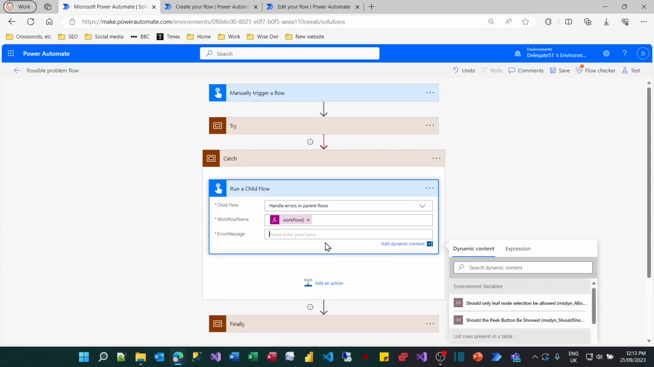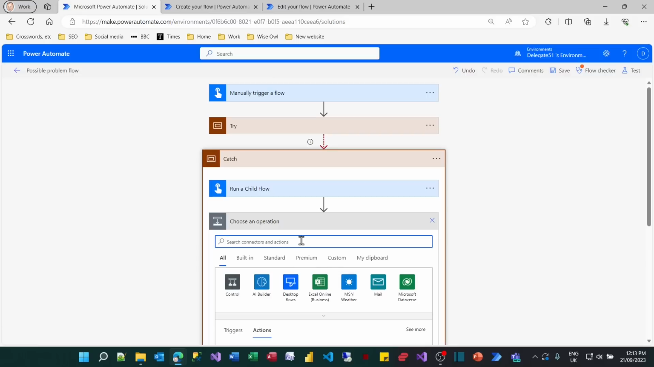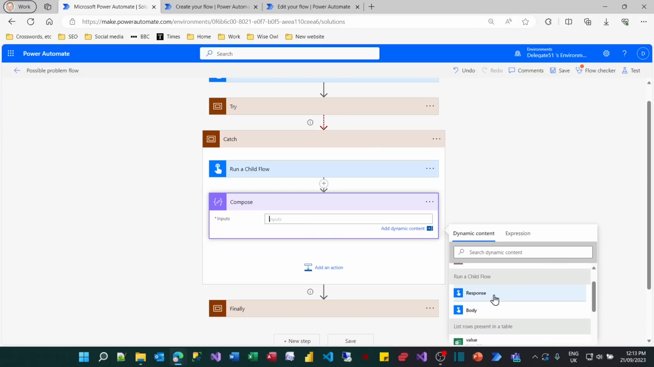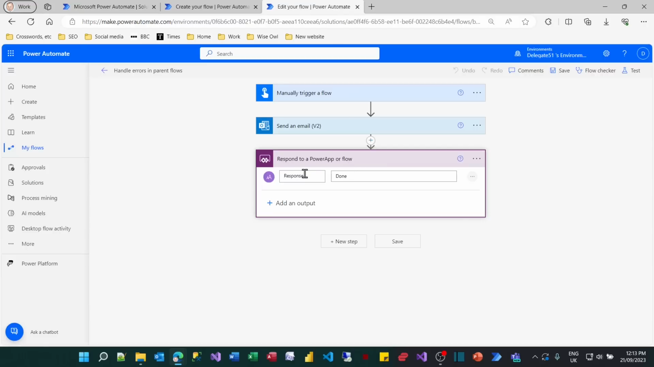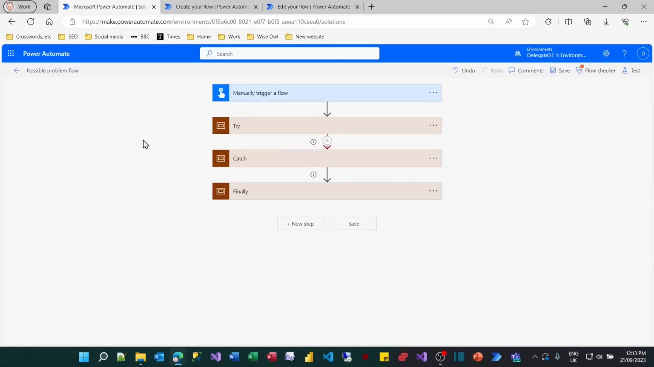What I'll then do is display the error message. Could not load hourly data. That should do for my error message. So the one other thing I'll do after this is I want to display the status to prove that's been correctly returned. So I'll add in another action. And what this will do is just use a very simple compose action. And what it will do is display the status. And the status is called response. And the reason it's called response is in my child flow, that's what I call the output. So that should display the word done. And that should be it. Shouldn't it?